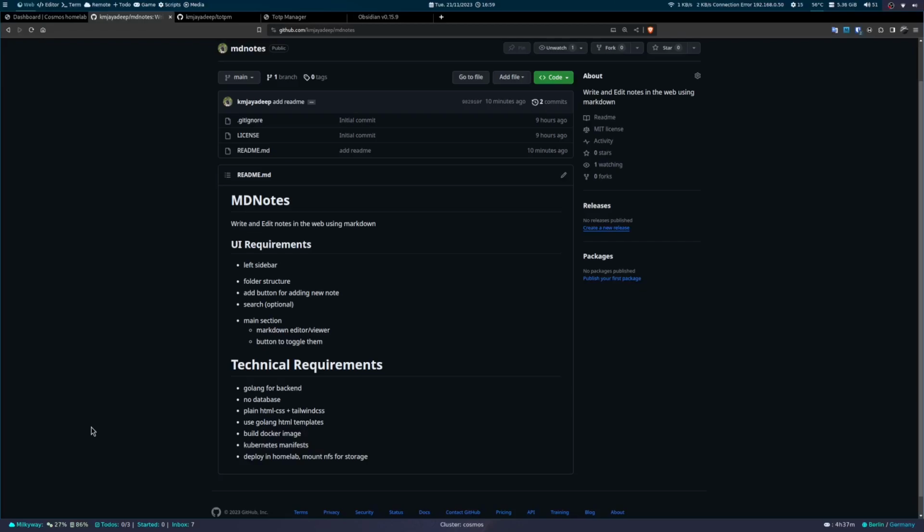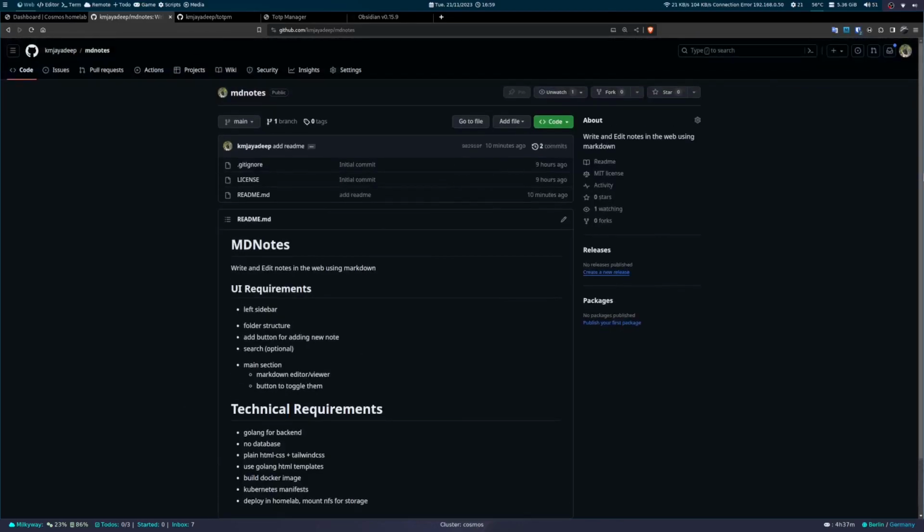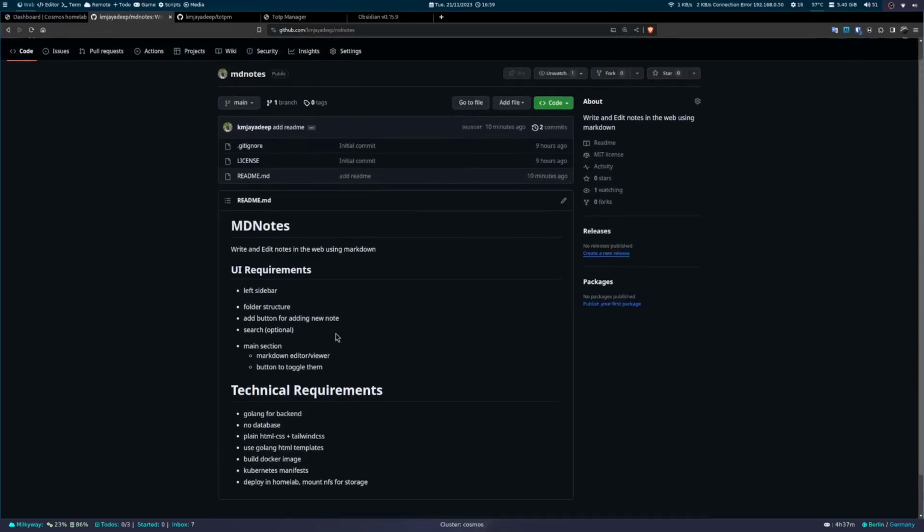So I've written some basic requirements here. I also created a new Git repository. You can see it's empty with just a README.